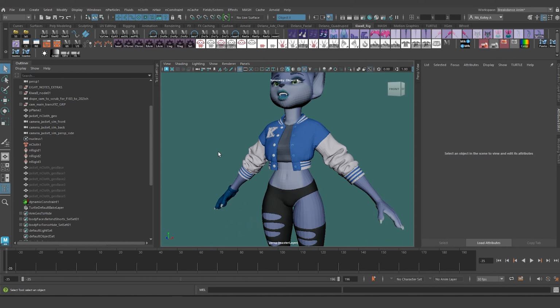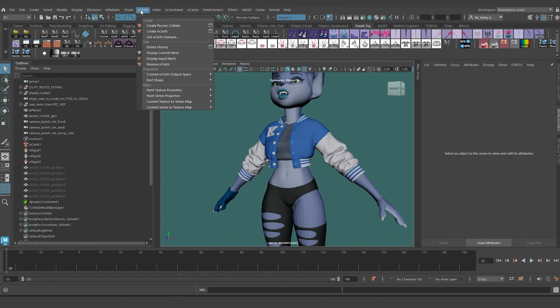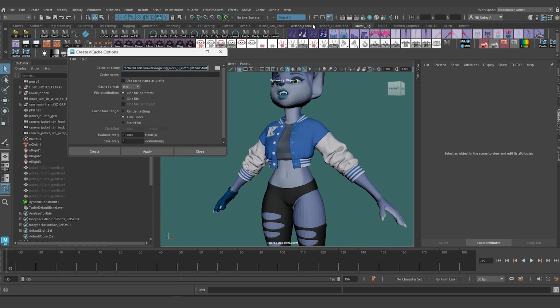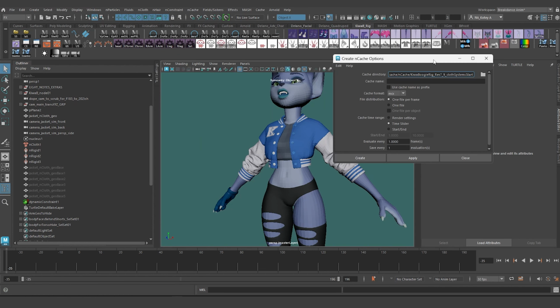And then it's going to take quite a while, so I'm going to cache it with the nCloth caching system. It's nCache, create new cache. And I'm only going to make it one file. I don't want one file per frame. And I'm going to store it. And then in the next lesson, you'll get to see it playing at the high solver settings that I set it at, and we can get started with the shorts.